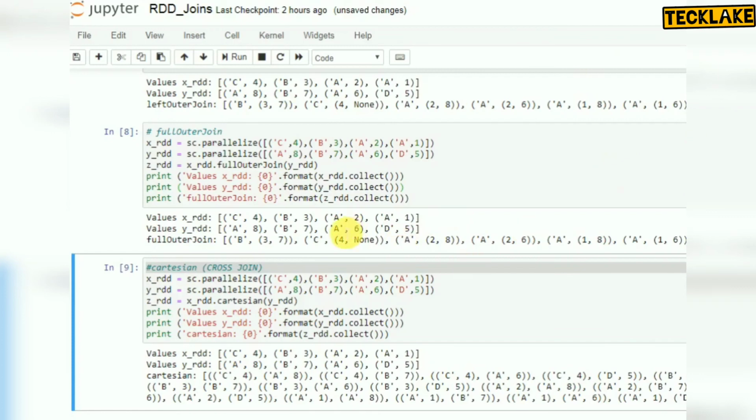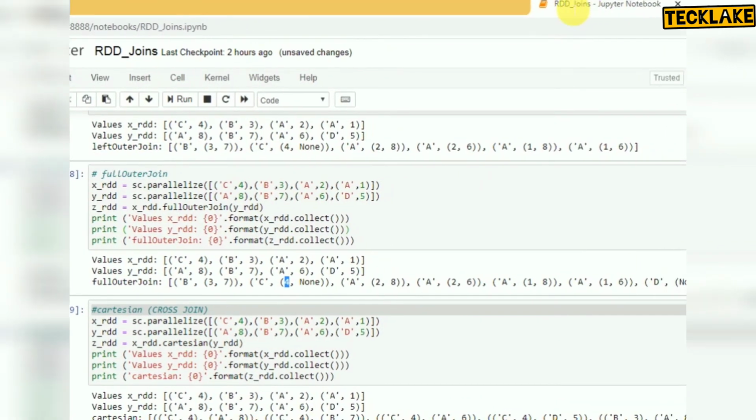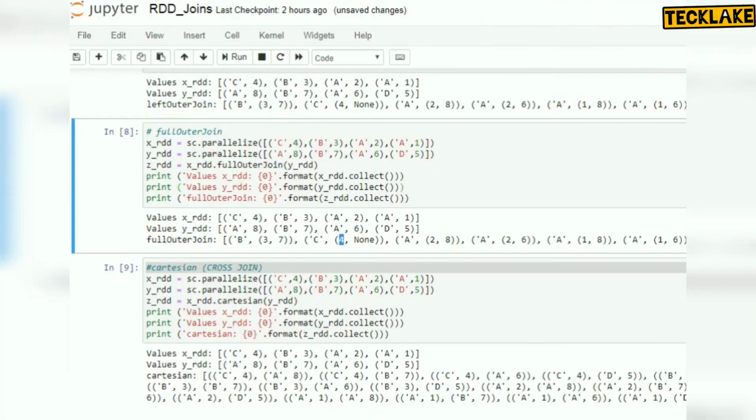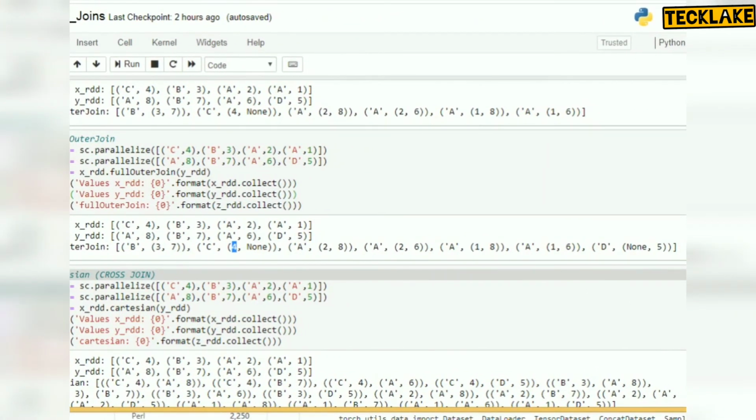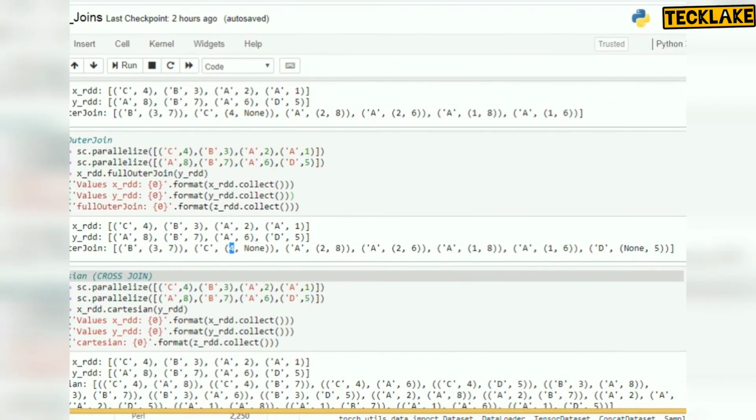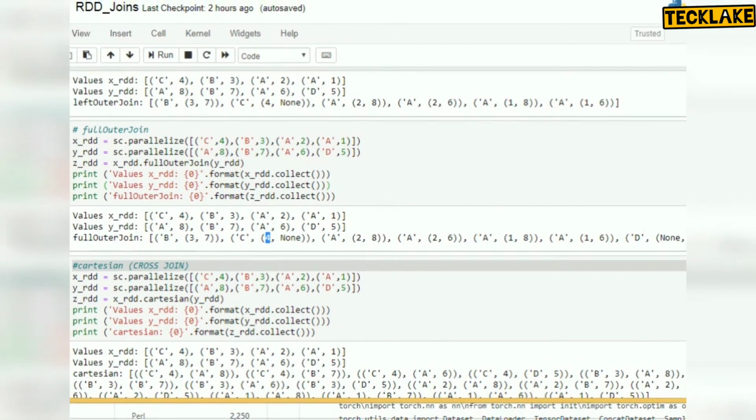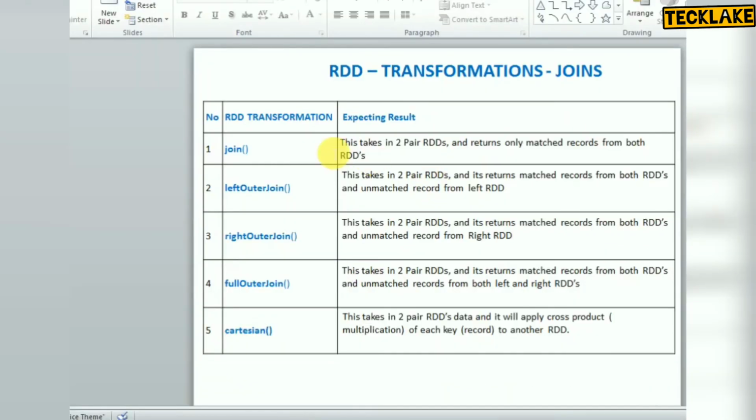So here full outer join means both matched data and unmatched data from both RDDs you will get. See here, D is there and here also C is there, so both are coming. So actually this screen length, so I am dragging that. Okay, so this is the way we can go for using joins in RDD.